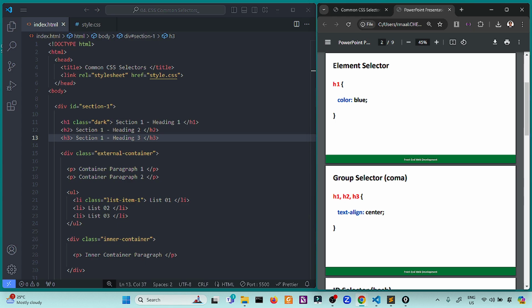This selector is very useful for applying global styles to specific types of elements. It's straightforward and it applies the same style to every instance of the chosen element. However, this lacks specificity, meaning all H1 tags will be affected uniformly without distinction.